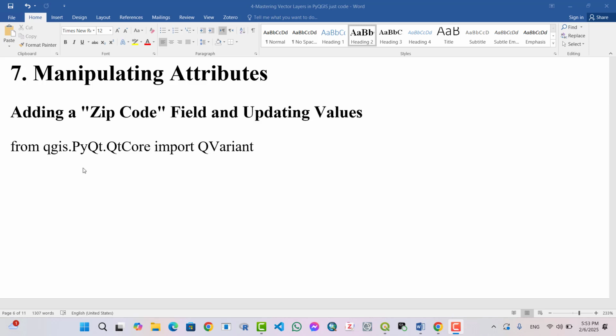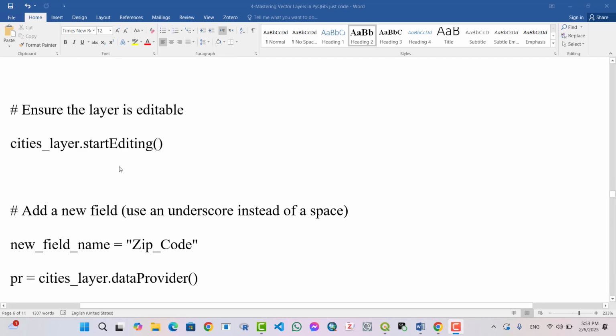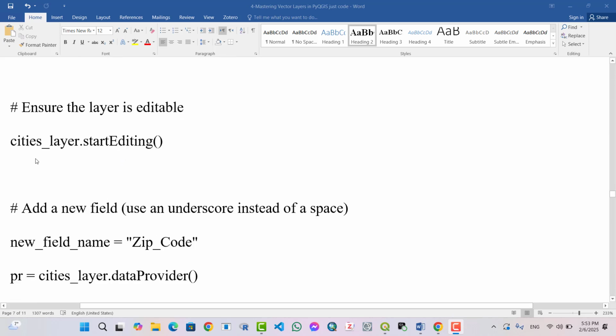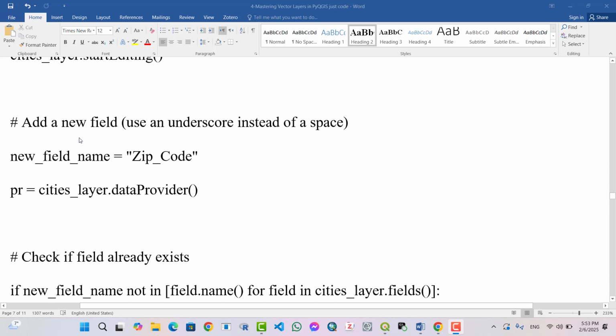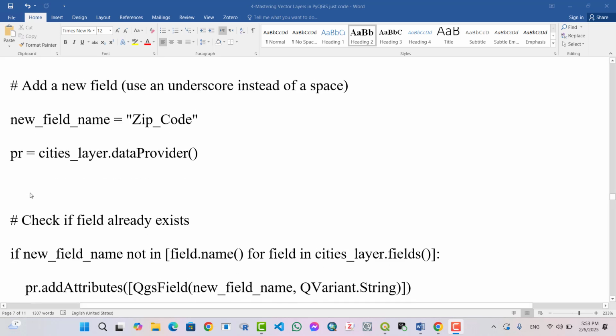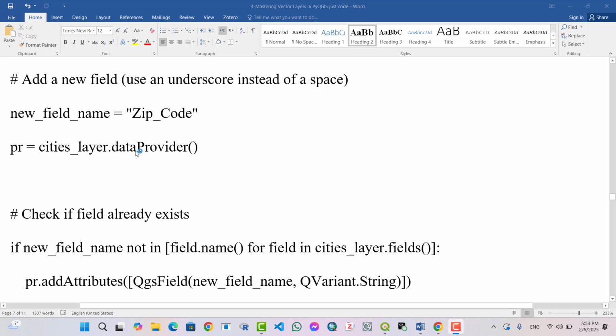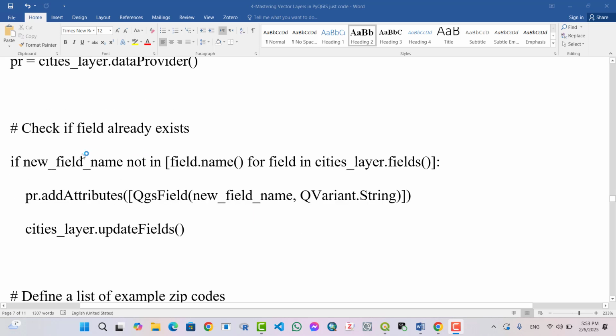From QGIS.PyQt.QtCore import QVariant and ensure the layer is editable. cities_layer.startEditing. Then add a new field, new_field_name equals zip_code. pr equals cities_layer.dataProvider.